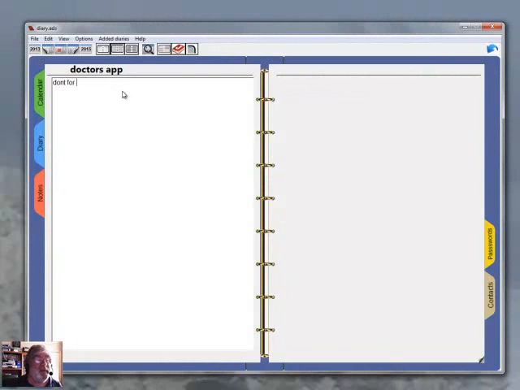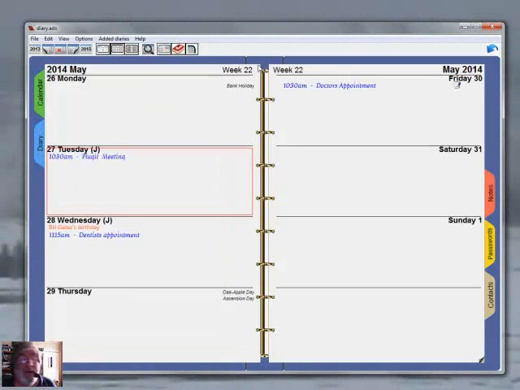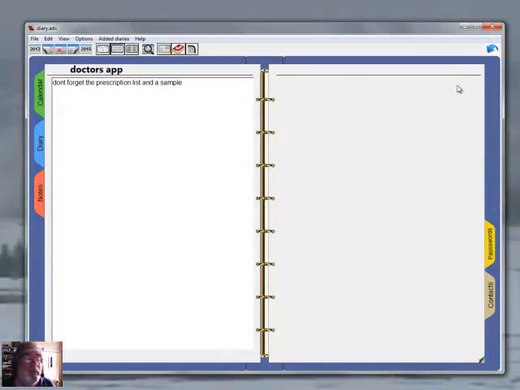Don't forget the prescription list and a sample, whatever. This is just to help you remember these things. So we go back to the diary. We've now got doctor's appointment with a note beside it. There it is: don't forget that. That's great.